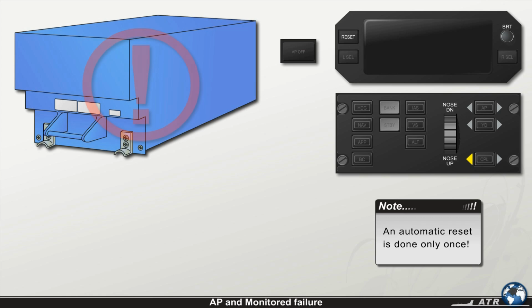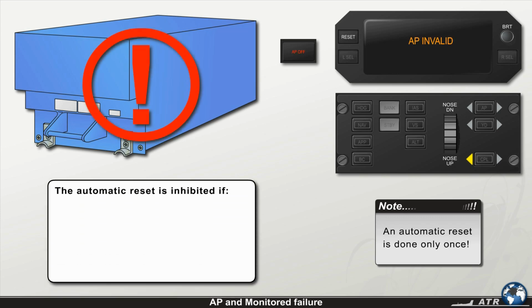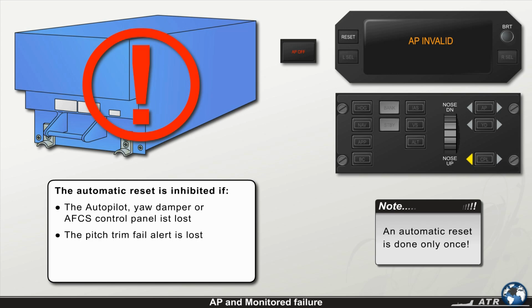The automatic reset is done only once, and if a new reset becomes necessary, it can only be accomplished by cycling the associated circuit breaker. The automatic reset is inhibited if the autopilot, yaw damper, or AFCS control panel is lost, the pitch trim fail alert is lost, or the approach, go-around, localizer, or back course modes are engaged.